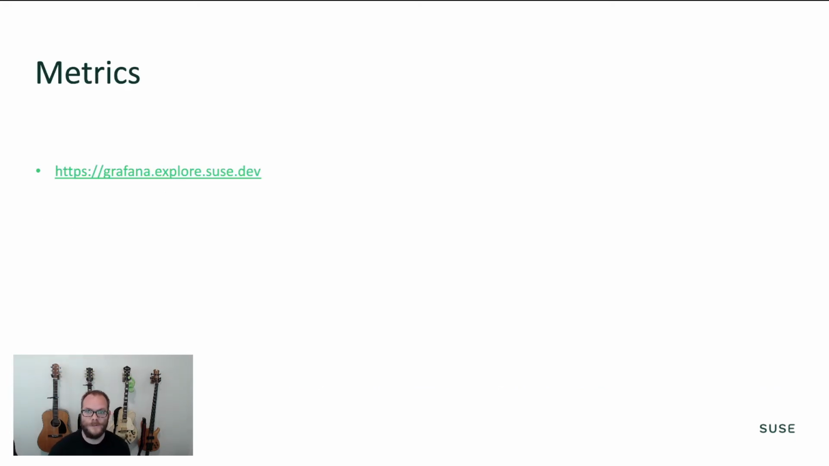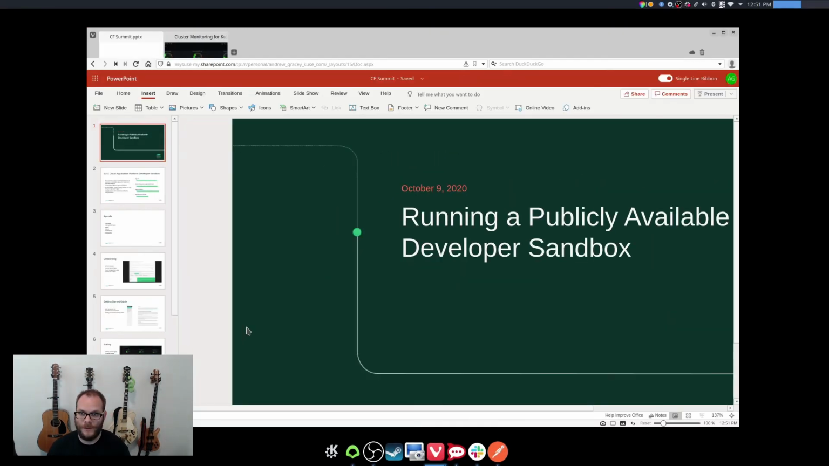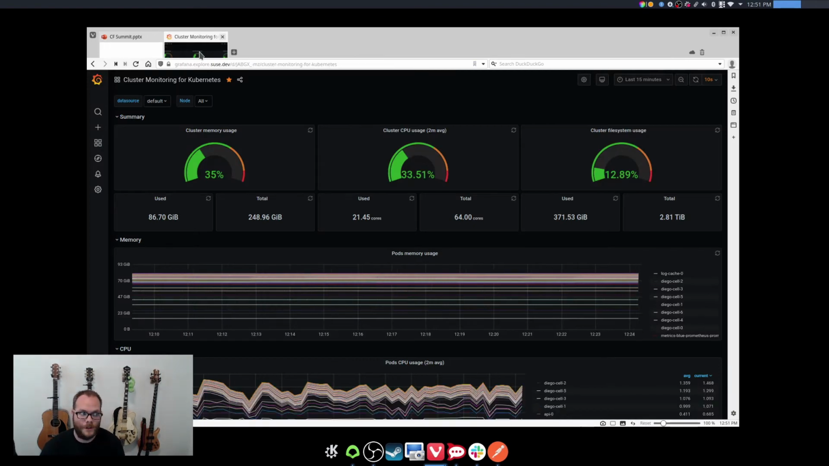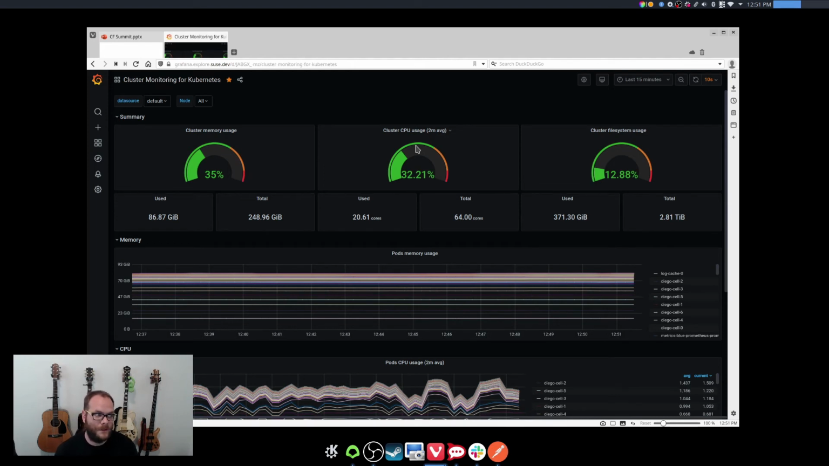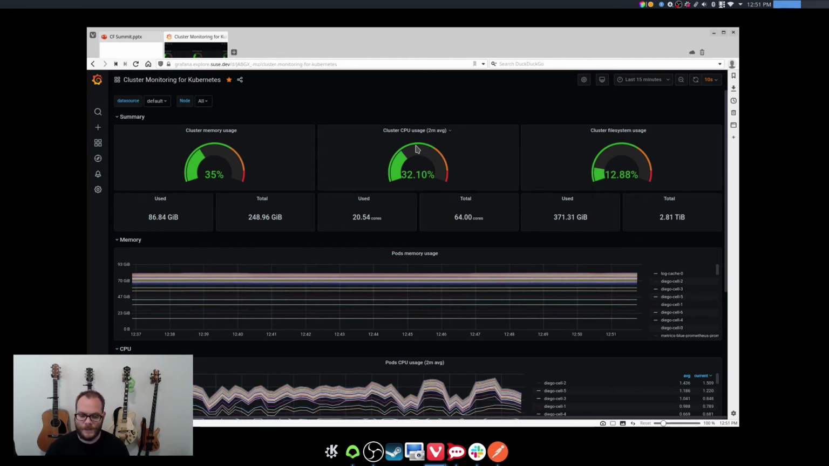Let's see. Next, we've got metrics. I'm going to go ahead and switch over. So here is our Kubernetes Grafana. Basically, we've got kube metrics, or kube node, I don't remember what it's actually called in the Kubernetes world. We've got our metrics pod running with everything enabled, and then this dashboard.